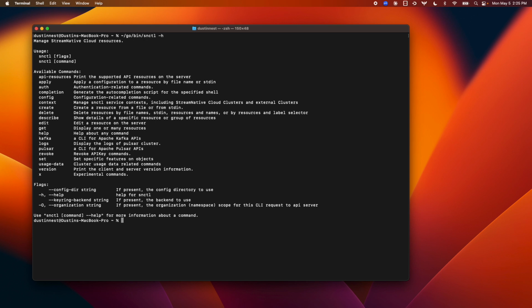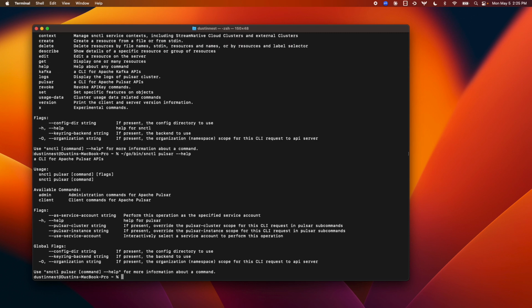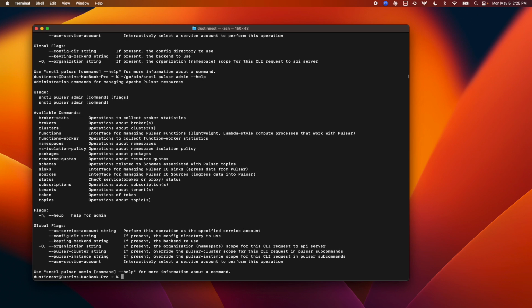So to start, let's hop into the Pulsar command and take a little bit closer look at the Help menu. And you'll be able to see that there are two available commands, admin and client. And if we hop into the admin one and take a look at the Help menu, we'll be able to see that this is where you find a lot of your typical Pulsar admin commands. We're going to be using tenants, namespaces, and topics in today's demo, but this is where you'll also find ones related to functions or sinks and sources that you may have been using with Pulsar admin previously.